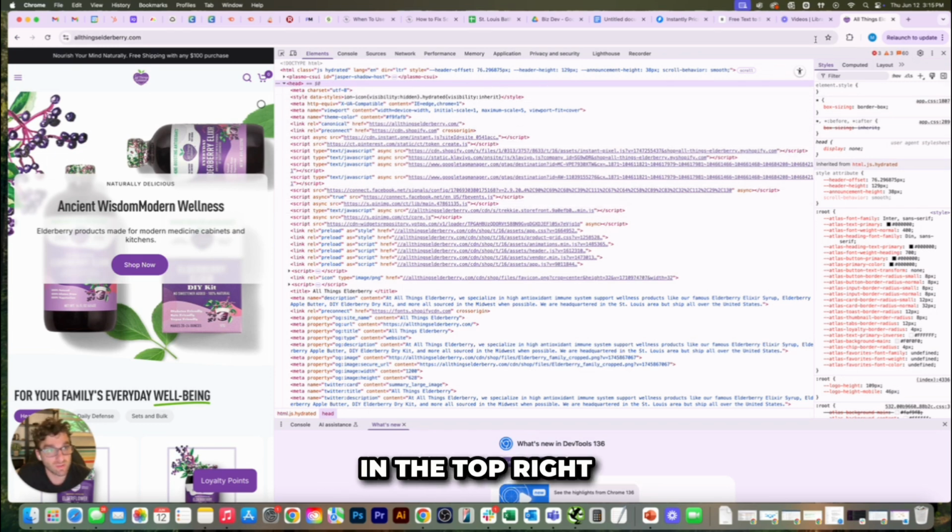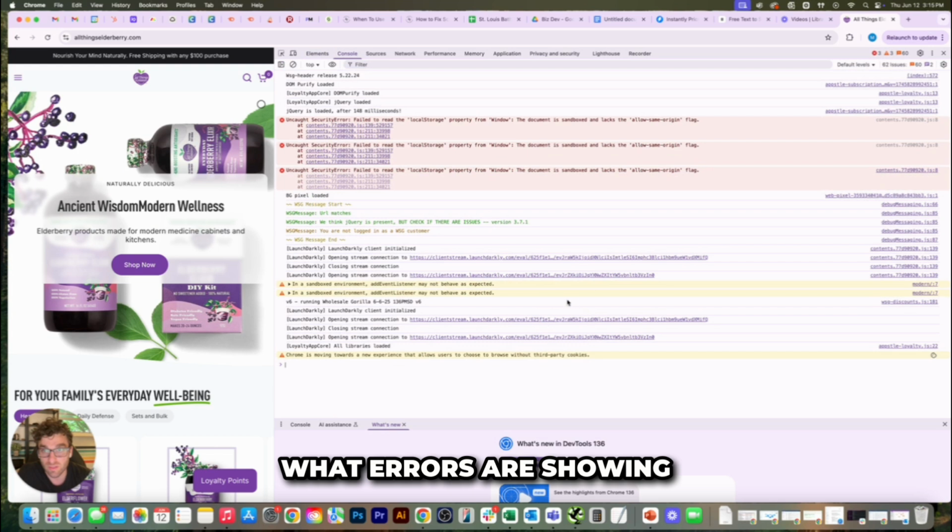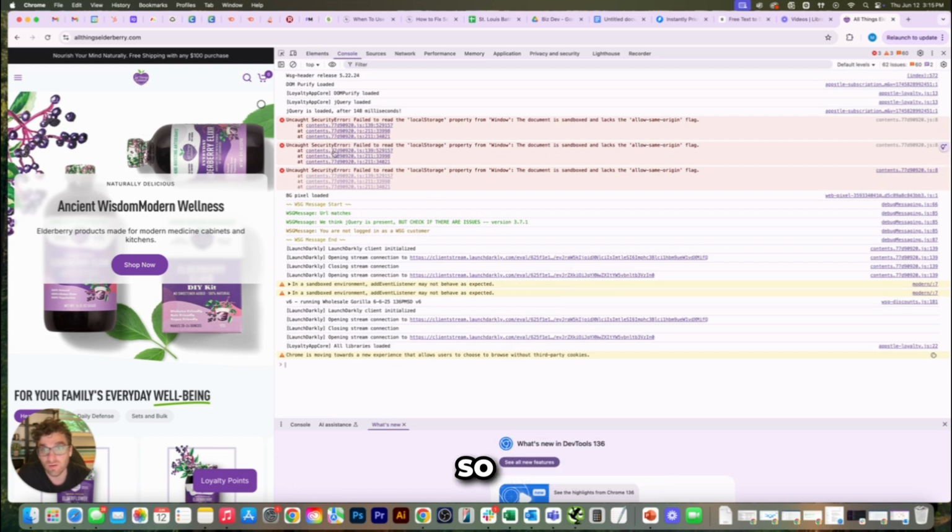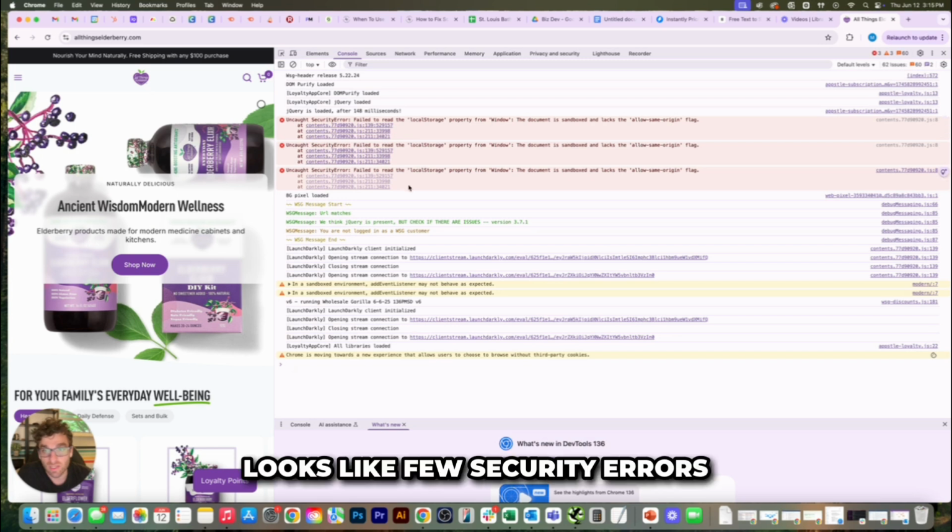You see up here in the top right where my mouse is, we see a few of these errors. We can take a look at what errors are showing up directly on your site. So it looks like a few security errors.